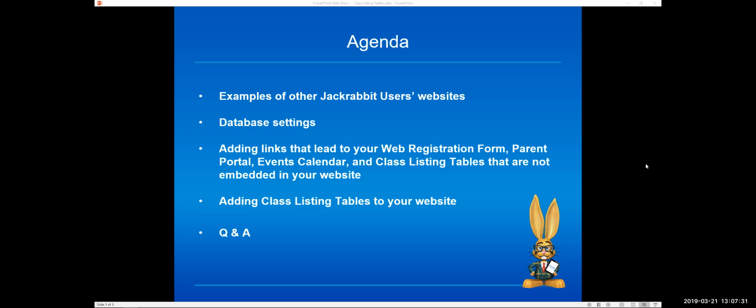So we're going to start off by looking at some examples of other Jackrabbit users' websites. This is just to see how some of our users integrate our system with their websites. We're going to go over database settings. So we'll go over how you need to have things set up in your database to allow Jackrabbit to integrate with your websites. Now, the approach I'm going to take with this is I'll be showing you how the settings need to be set up topic by topic, as opposed to throwing them all at you at once.